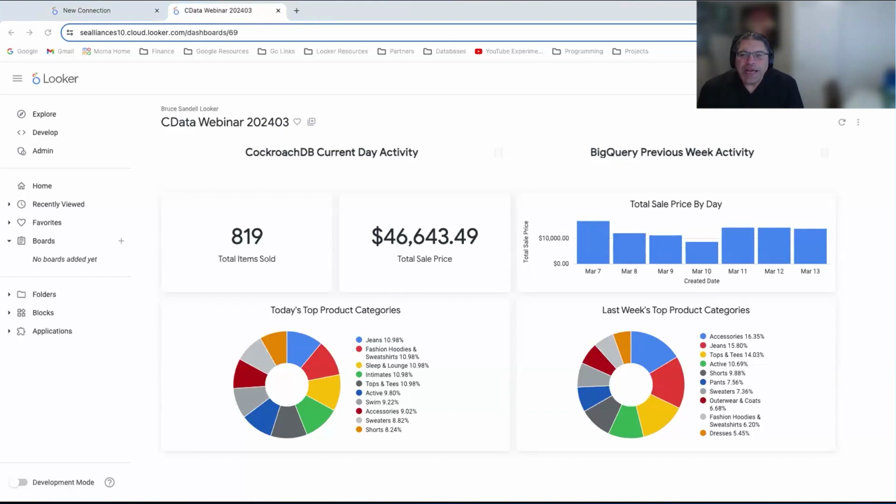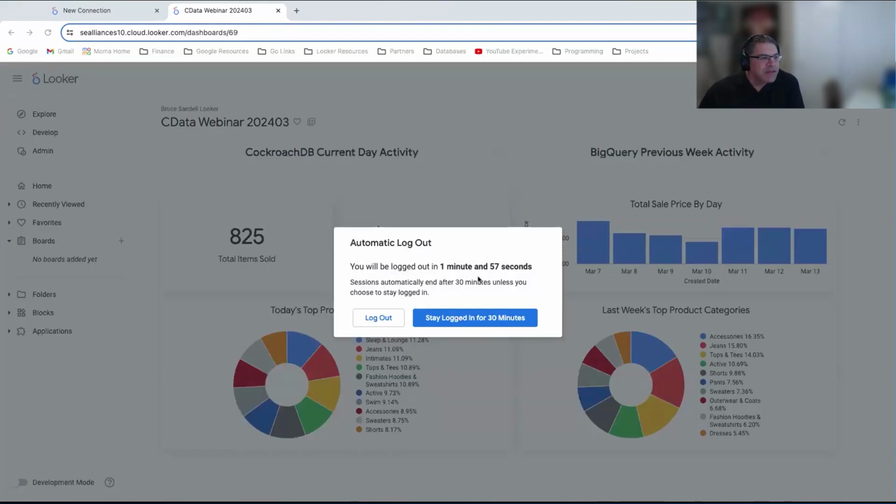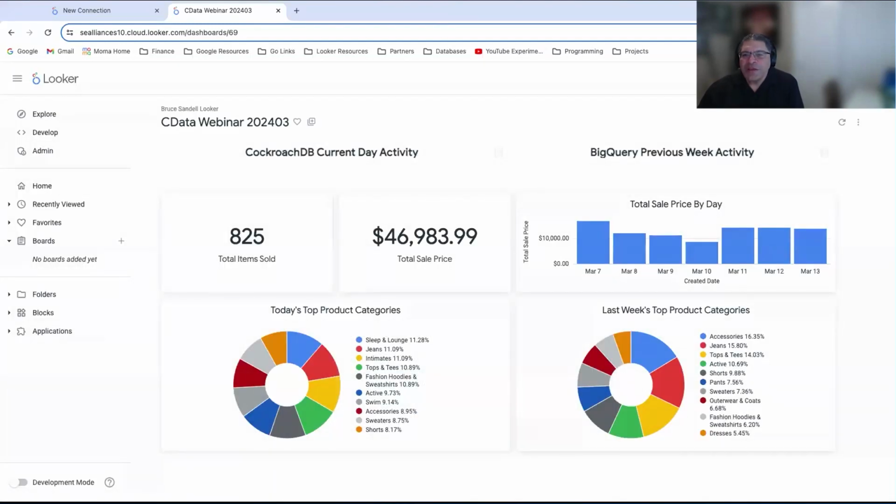The data that you're looking at is related to a fictional e-commerce store that sells clothing. So our fictional company is already using BigQuery for analytics and Looker as a business intelligence platform. And we want a high performance distributed cloud native database that runs on Google Cloud for our point of sale system. So CockroachDB sounds like a great choice.